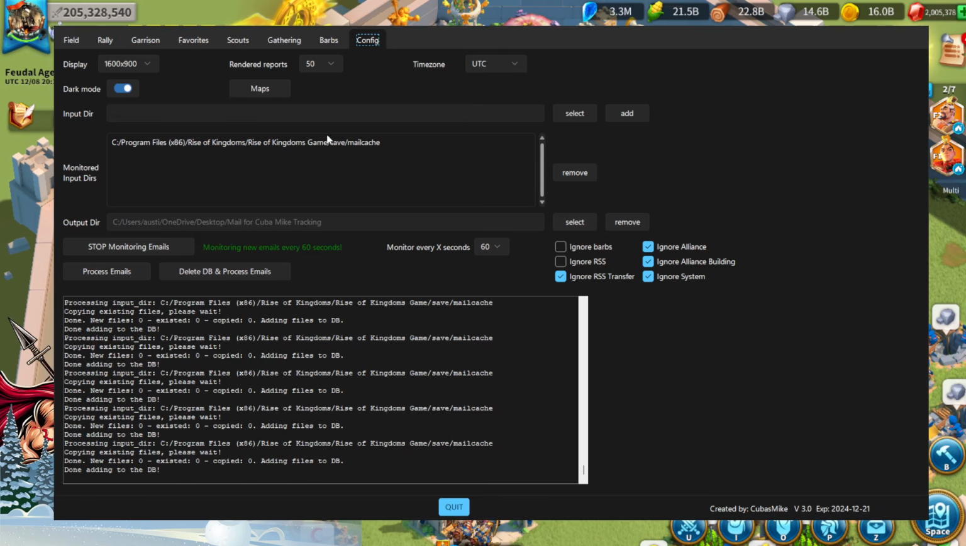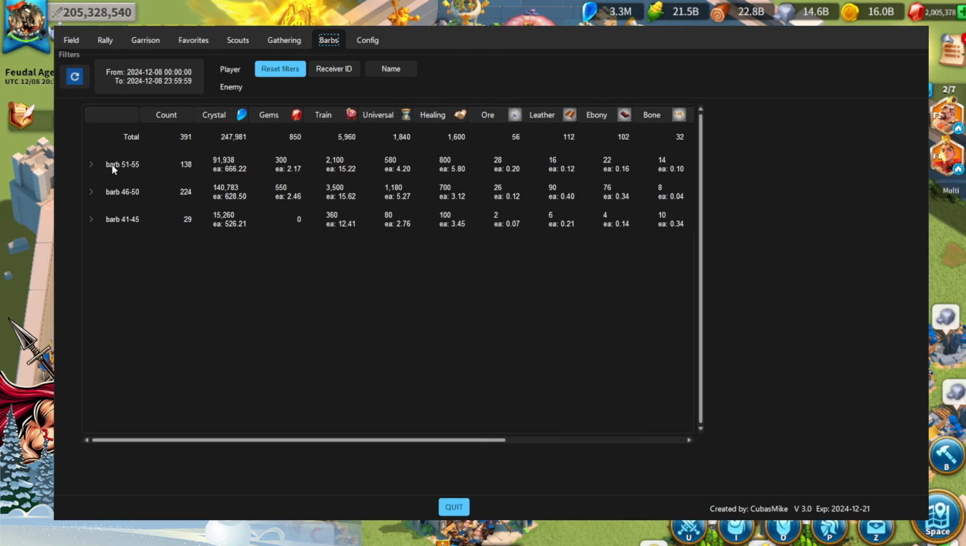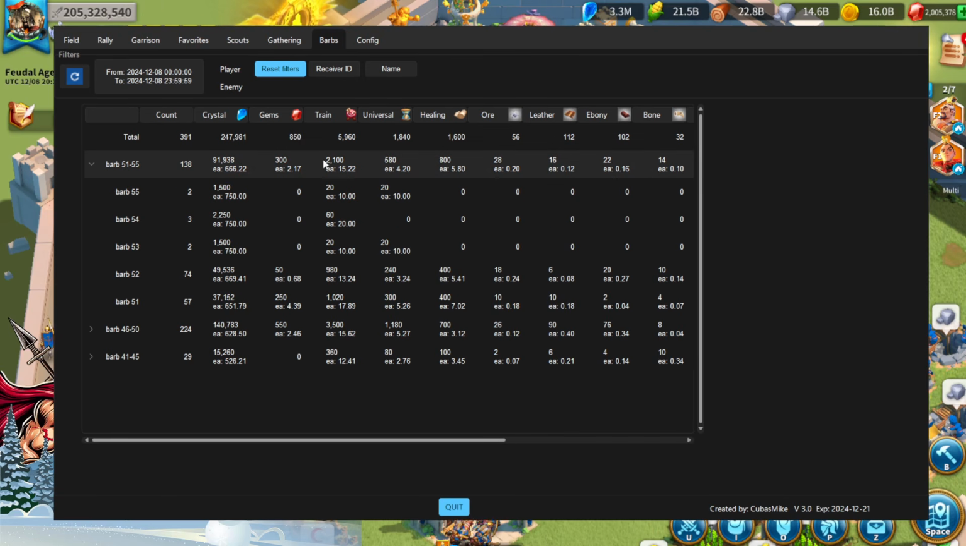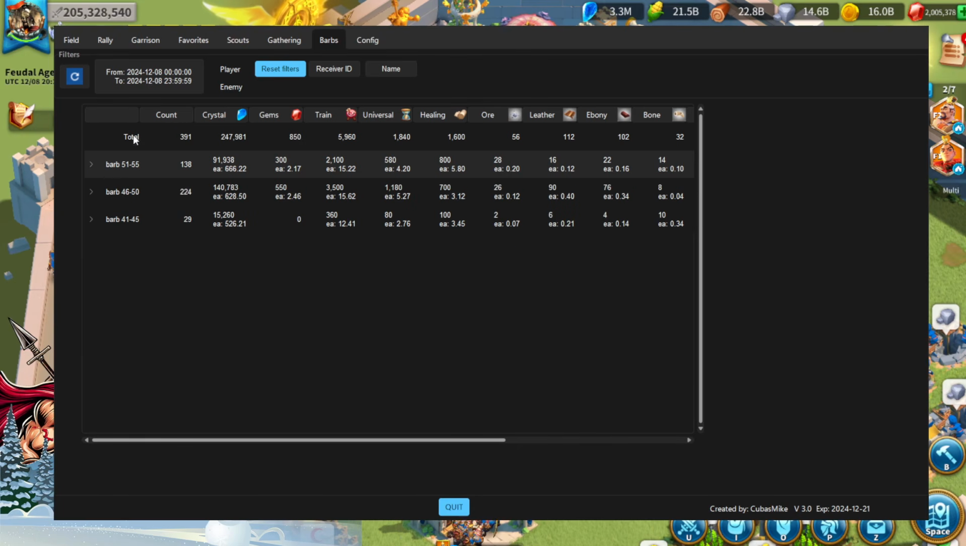This is the configuration. You go in and you have these reports done. You know how to save it, and you know how this stuff works. It tracks your barbs. When you're barbing, it tells you exactly what materials you're getting. It tells you your training. It tells you your universals, your healing speed ups you're getting from your barbs. It's crazy how this thing does. It's all timestamped. That's just today. This is just what I've done today, y'all. And so you can do it for periods of days.